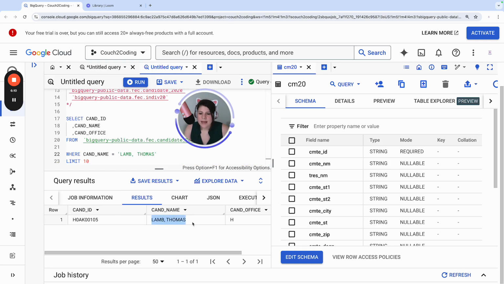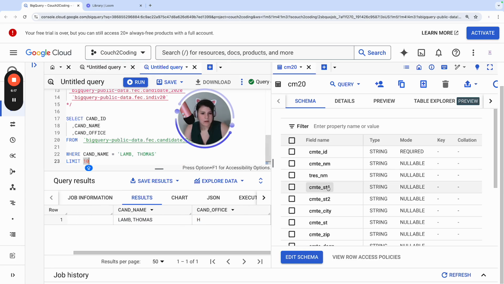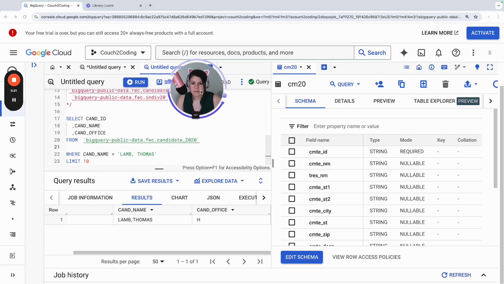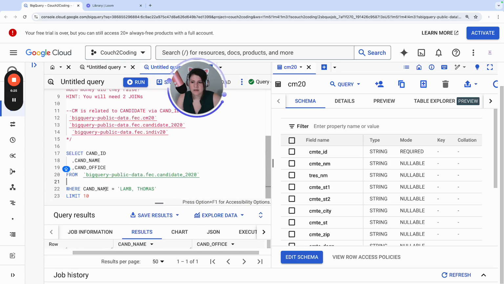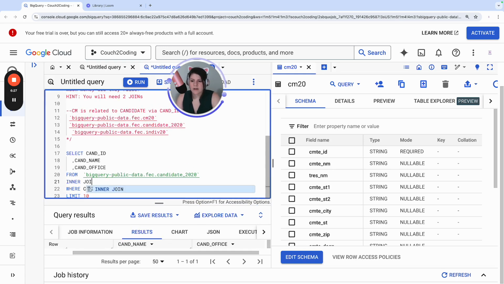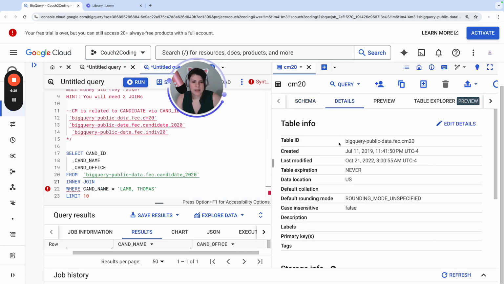If it works for one row, then I'm going to feel good about moving on. Okay, so we have Thomas Lamb. He is this candidate ID. He ran for the House and only the House. Okay, so now I'm going to do my inner join. Let's get us some more space here. Inner join, my committee information.